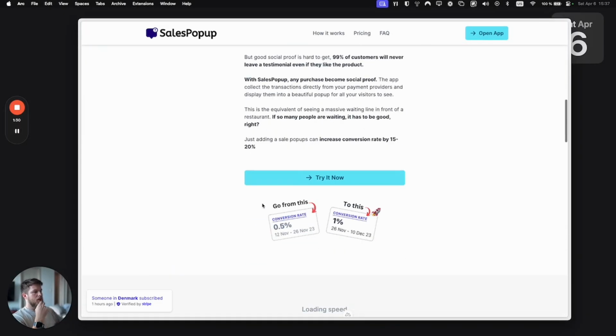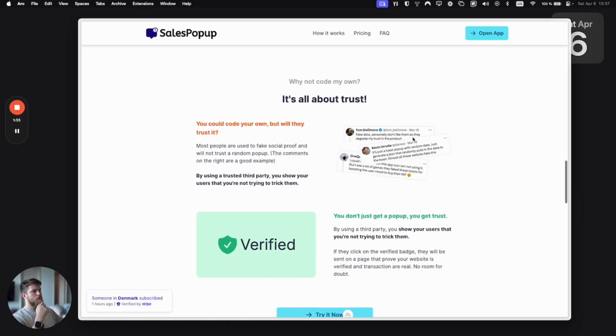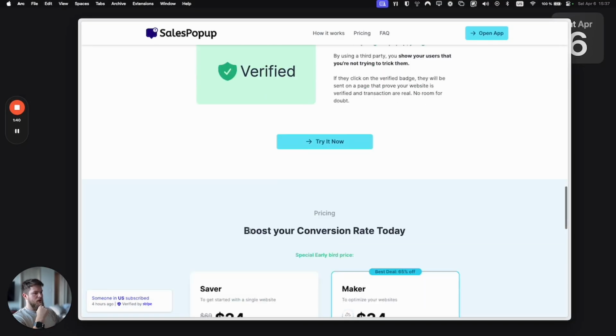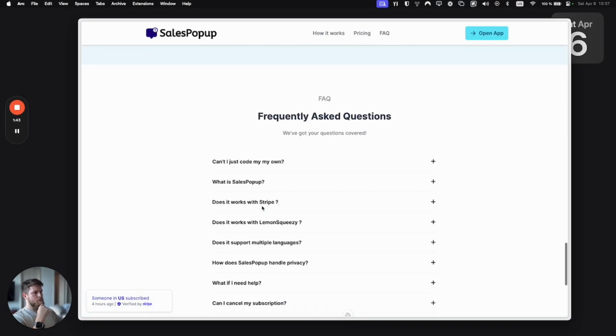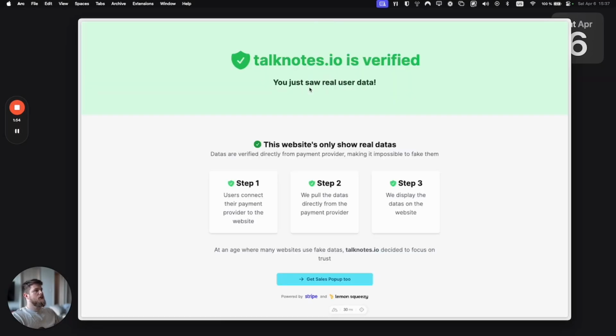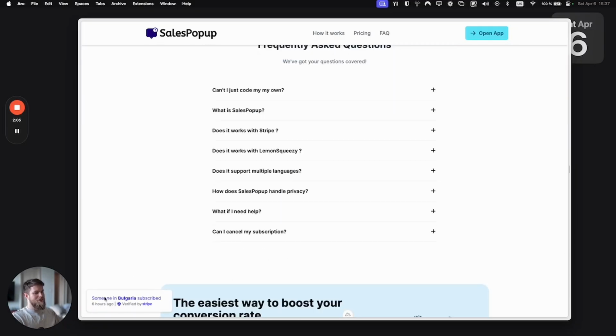I'm not sure if I changed that last time or not, but I improved the design here to make it more obvious. You don't get a pop-up, you get a trust page and stuff like that. And now the pop-ups actually have a Stripe icon that can be toggled on and off. If you go there, you will see the page: this website is verified, blah, blah. So I will use talknotes.io. I will just add a little arrow saying, hey, this is from talknotes.io, obviously, because I'm not going to pretend this is from this app.